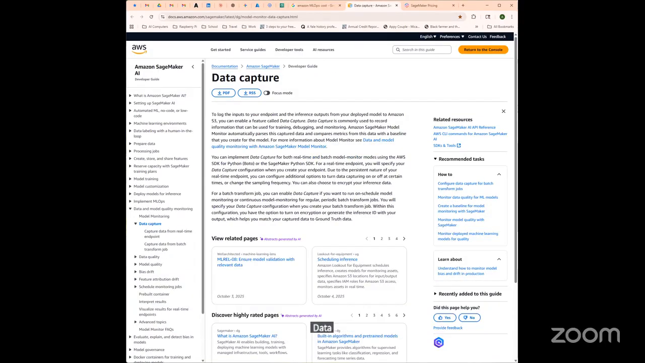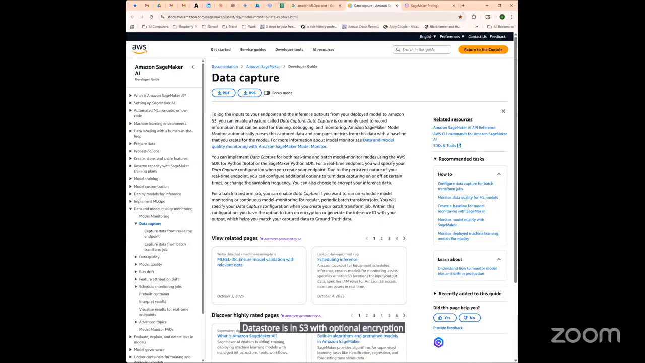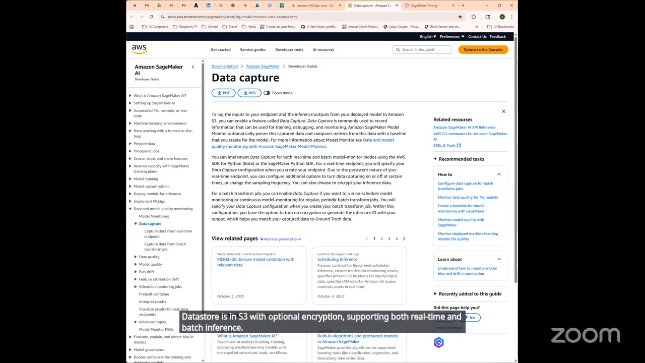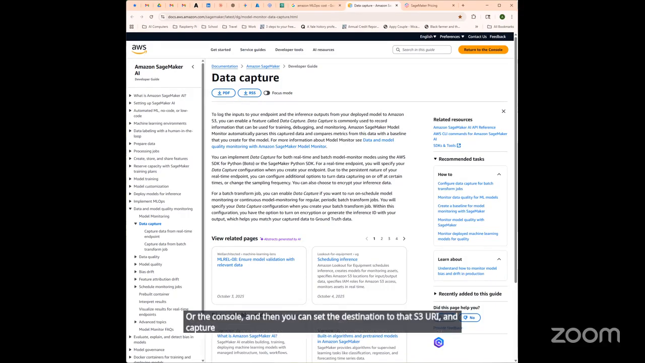Data capture. Okay. So data capture logs all endpoint input and output for retraining, debugging, and auditing. Data stores in S3 with optional encryption, supporting both real-time and batch inference. Configure this via the SDK or the console, and then you can set the destination to that S3 URI and capture options for input and output.